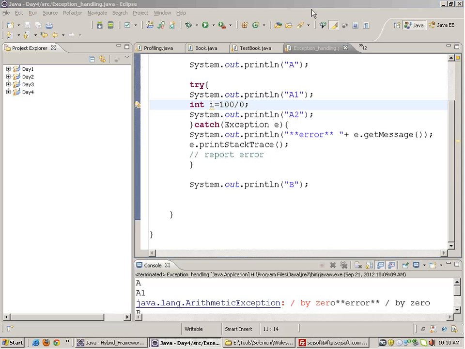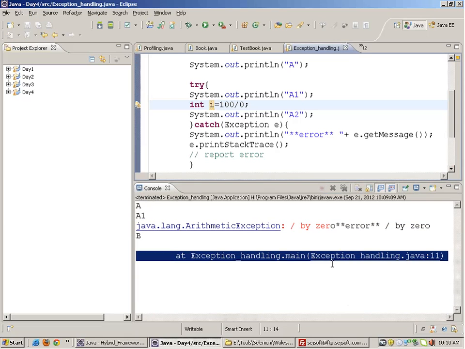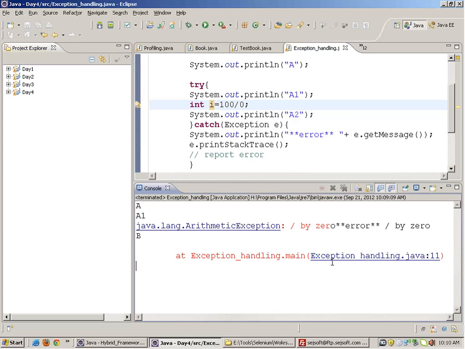Question is, why is it printing after these? Oh, that's because of Eclipse. Don't worry about that. That's some weird behavior by Eclipse.